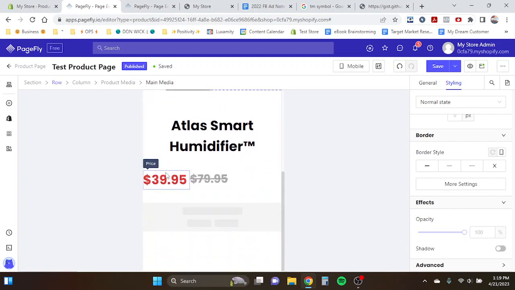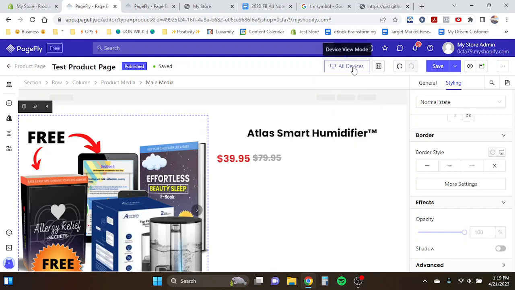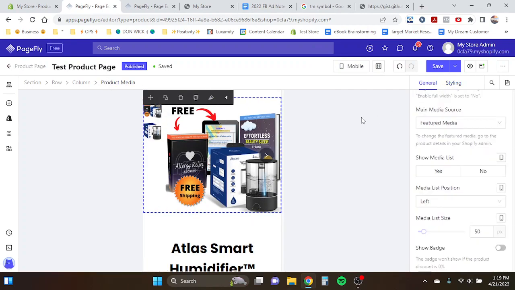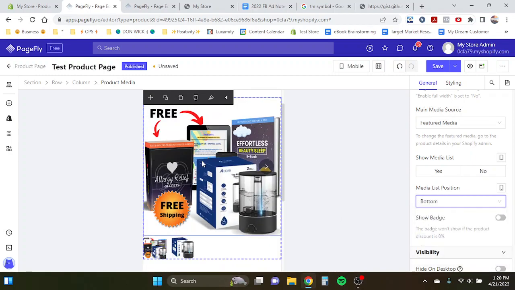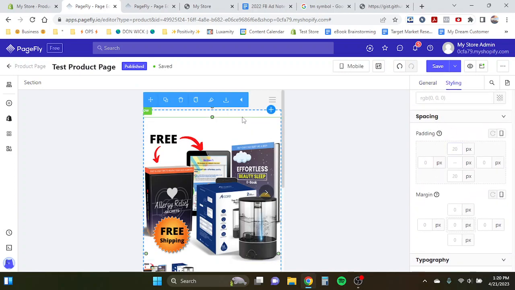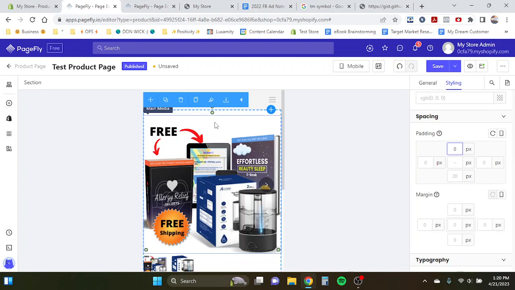So as you can tell, we can make some adjustments for mobile. So what you can do is, again, go to mobile here. So click on, it would show all devices. Click on mobile. Then we're going to change this so that these images are on the bottom. So click on product media list position, then click bottom. There you go. And to get rid of this white space on top, just go to styling. The padding and the margin are what cause the white space on top. And so right now it shows 20. So if I did 100, there's a lot more white space. If I did 0, then it decreases the amount of white space there.